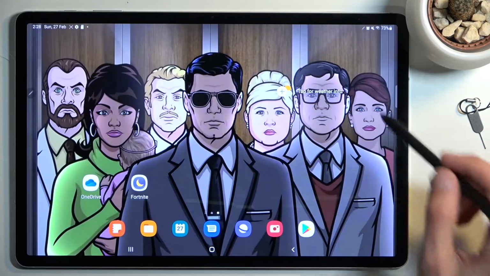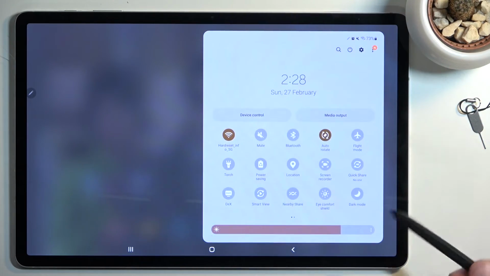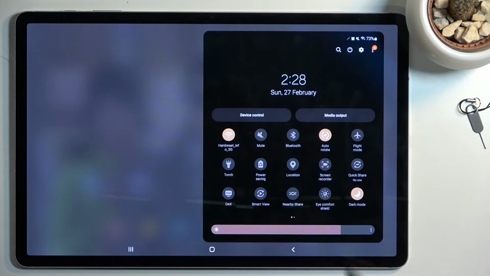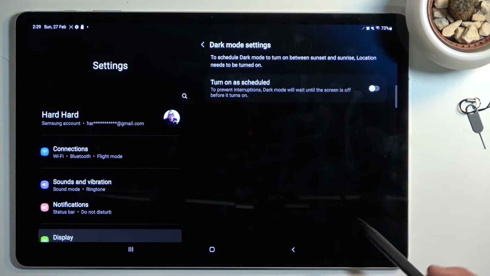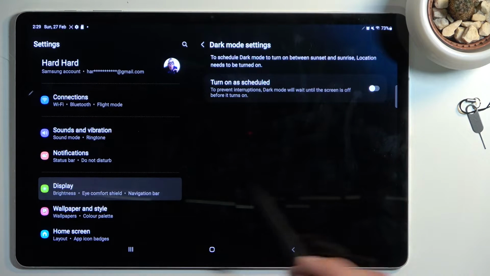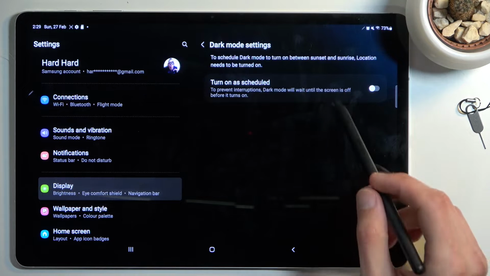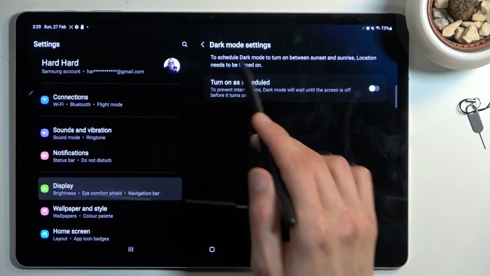Now anyway, let's move on to the next one, which is just a simple dark mode. This is quickly accessible in our notifications right here, so you can tap on it and bam, it's in dark mode. Additionally, you can also hold it, and this will quickly take us to the settings. And not only to the settings, as you can see, it takes us to the dark mode settings.